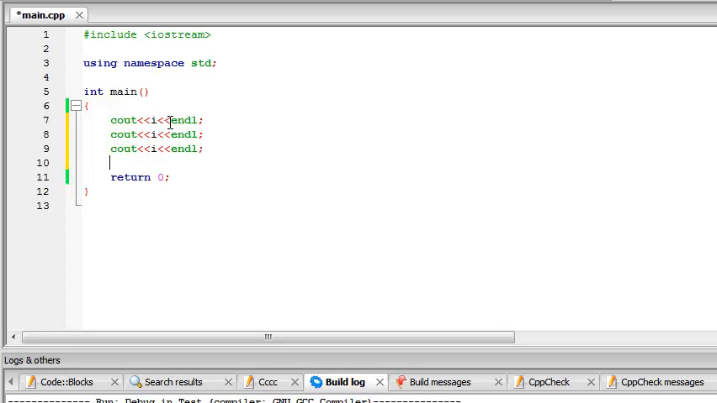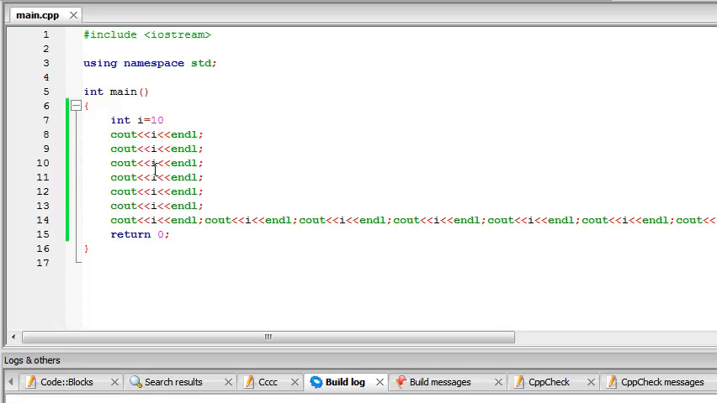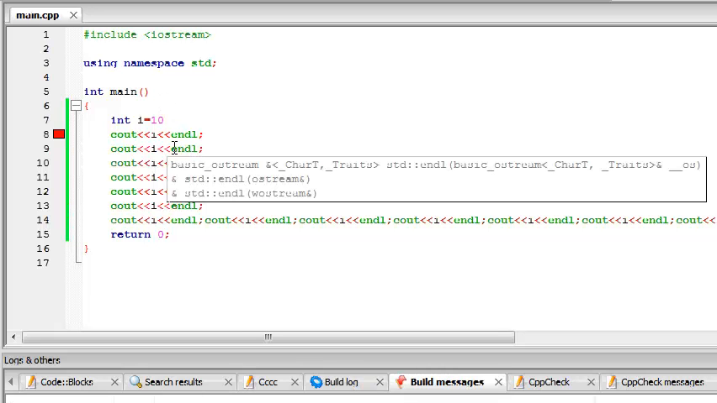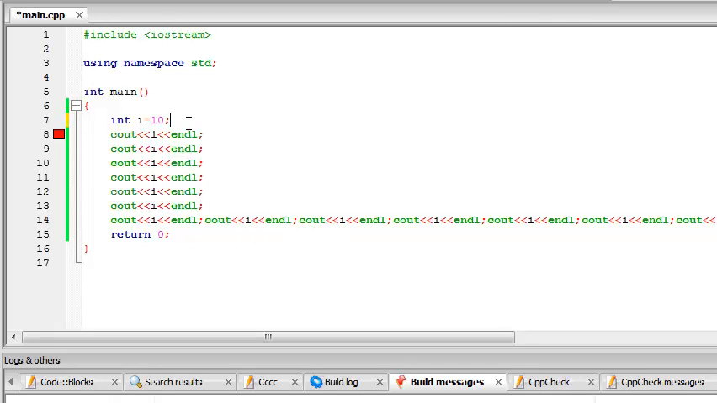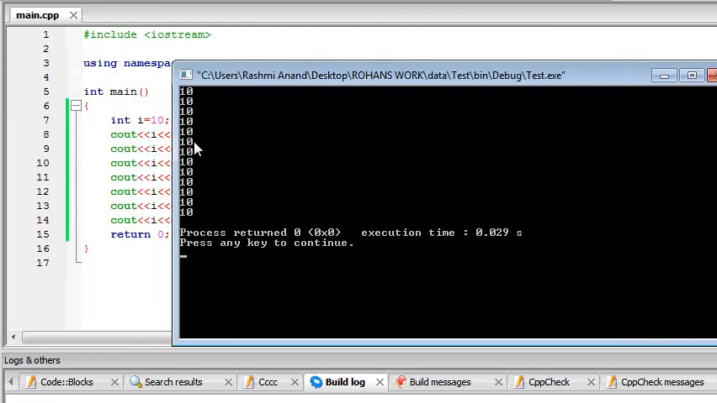And now if we wanted to print a variable i, which is equal to 10, some 10 or 20 times, you could do it this way. You could just keep on printing, copy pasting. And now if we run this, we get 10 10 10 10 10 10 10.